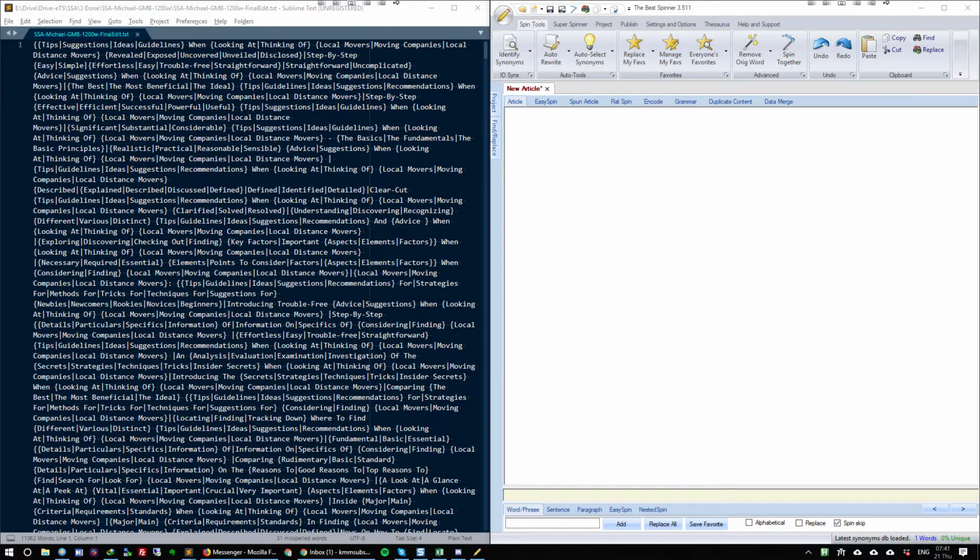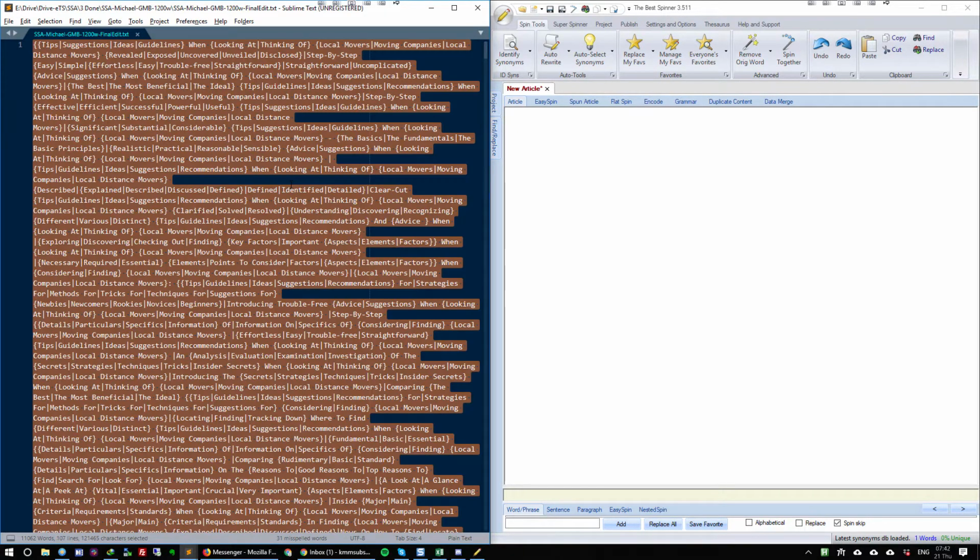This is going to be a quick run through of how we unspin the Super Spun article using The Best Spinner. So first thing you need to do is have The Best Spinner open and also have your Super Spun article open. Then it's Ctrl A, Ctrl C to copy, come across to the article section in The Best Spinner, Ctrl V, paste it in.